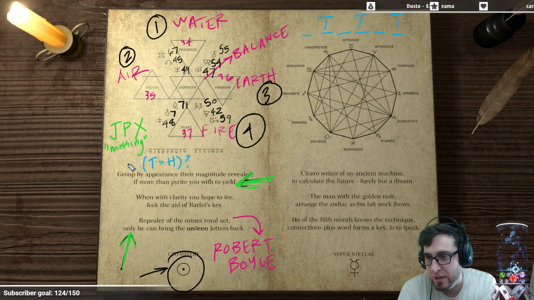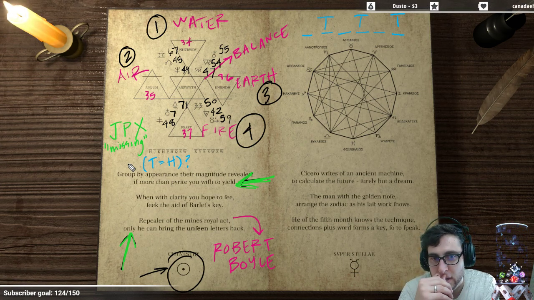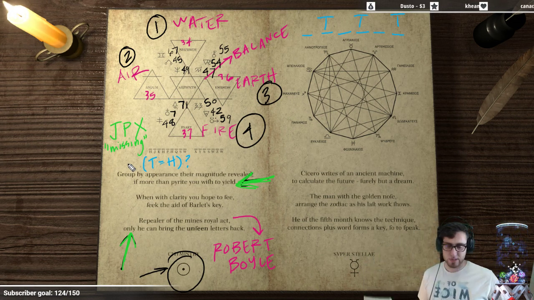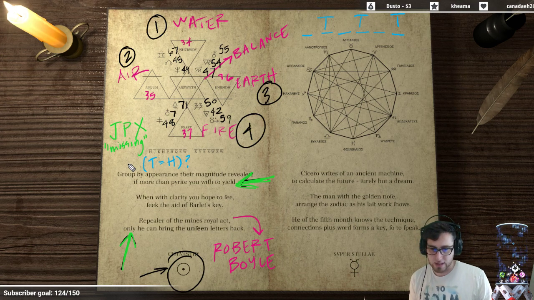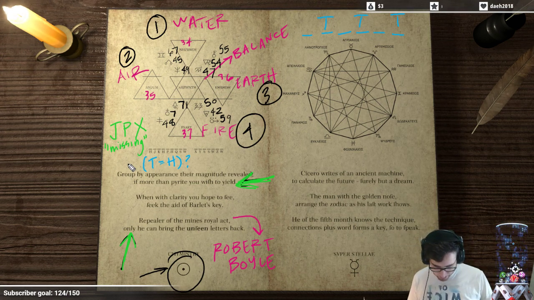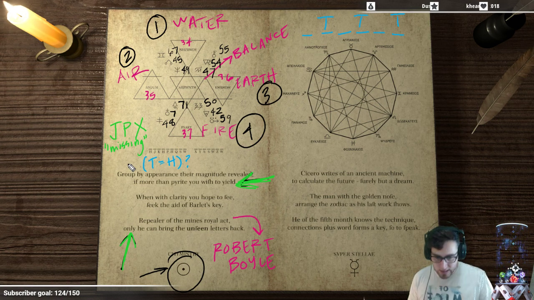Group by appearance. Have we grouped them by appearance? Water, air, earth, and fire. 34, 35, 36, 37. I was looking up the periodic table to see what we got with the periodic elements. I don't even know if that's what that's about, but I don't think we've done the first instruction yet. What do you guys think? I don't think we've really tackled that at this point.